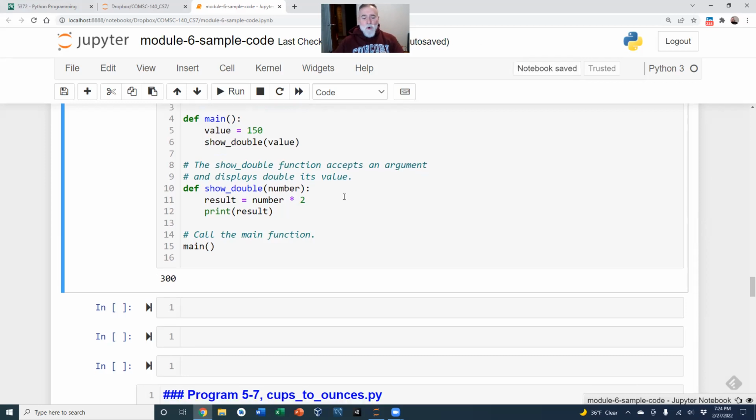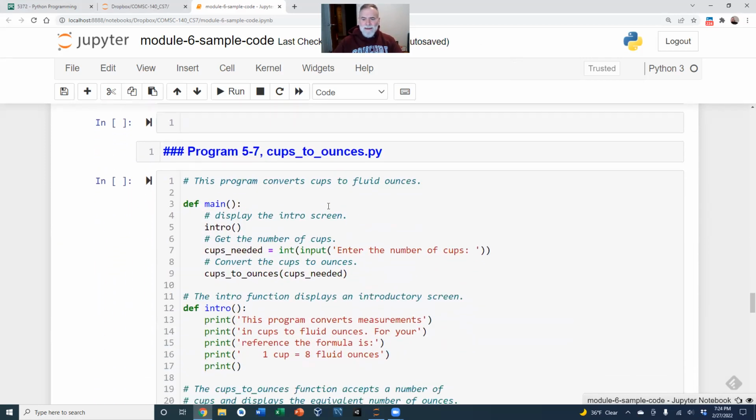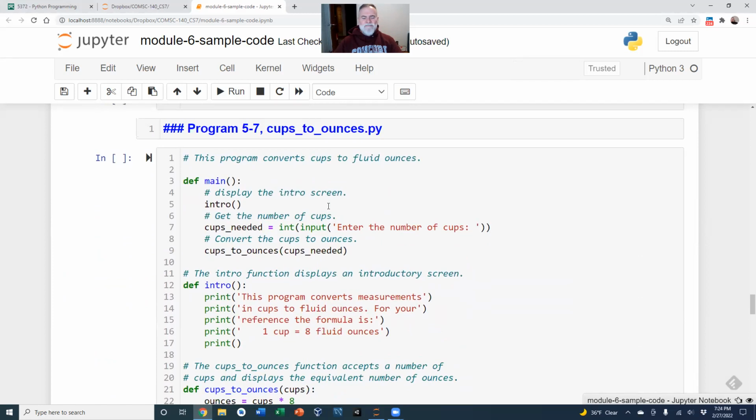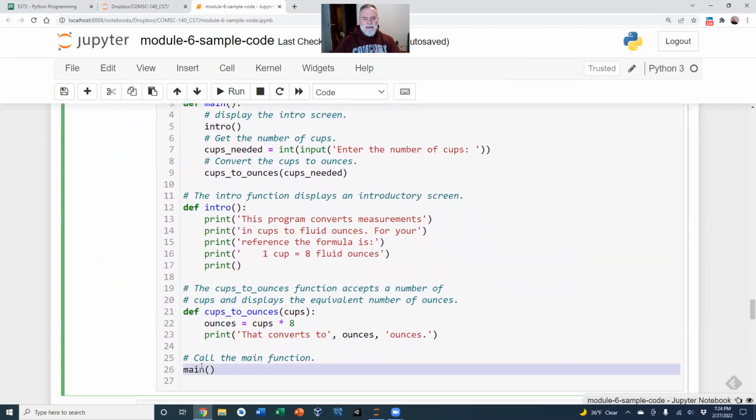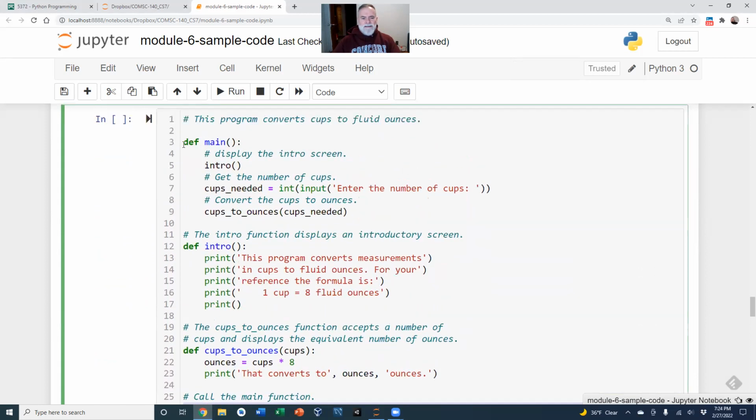All right, there's one more program that I would like us to take a look at here, and this is a good one. This is program 5.7 in the book, and it's just a conversion program, converting cups to ounces. So let's go over this and see if we can understand this. First of all, here's the main function call, so we're good. That means that this will get executed right away. Let's step through it. Okay, intro.